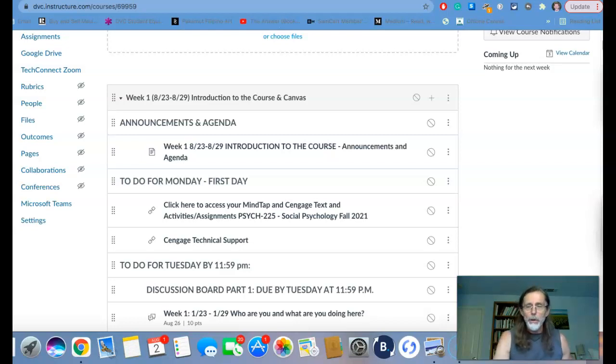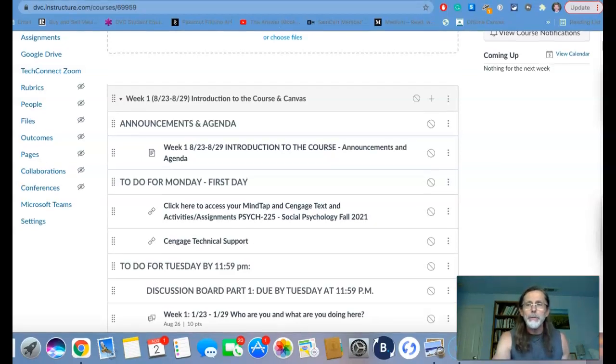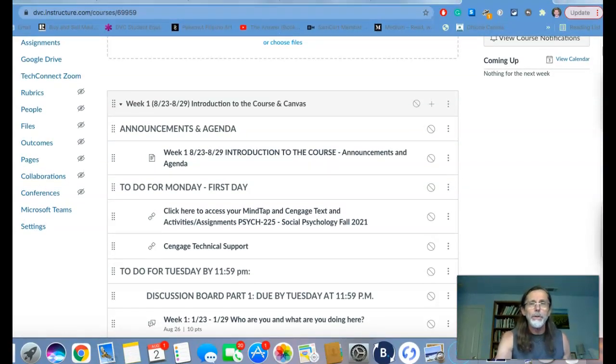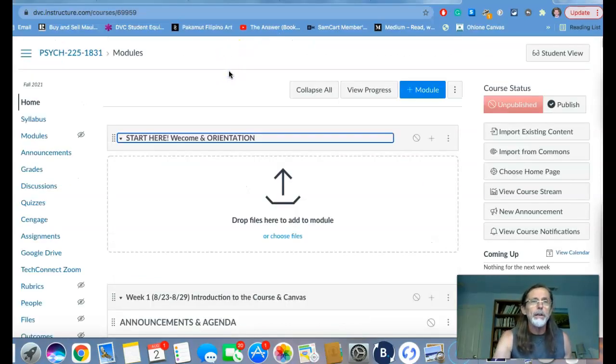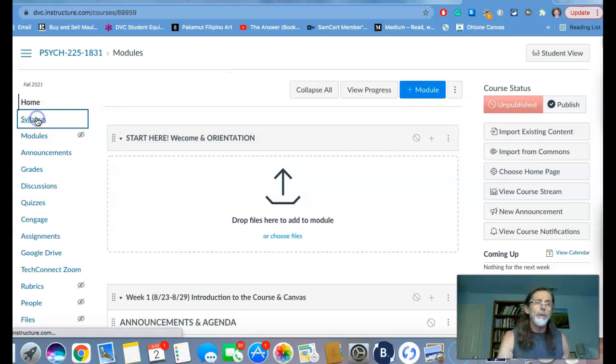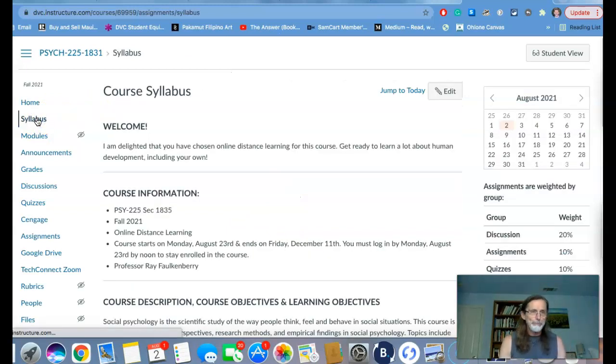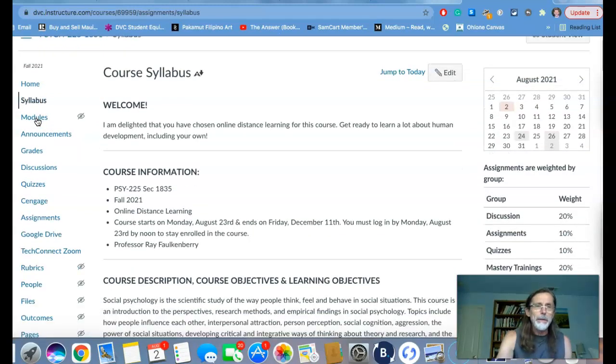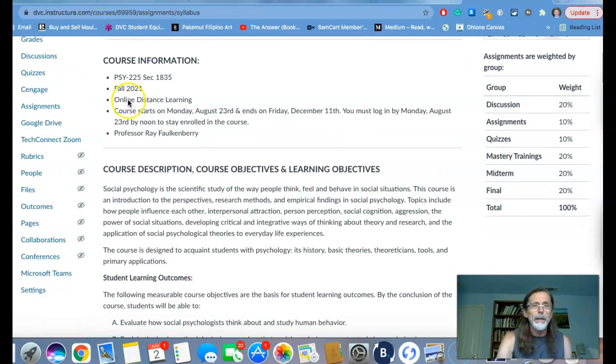The first thing I want to show you is the homepage when you log into our class. At this point it looks like this, though it'll look a little different. The first thing I would want you to jump into is the syllabus. If I click on the syllabus on the left, you'll read a little about the class, but there are some things I specifically want you to see.